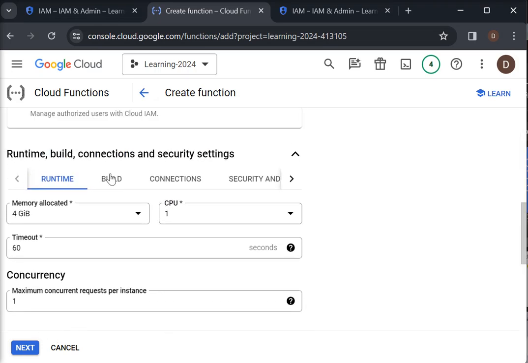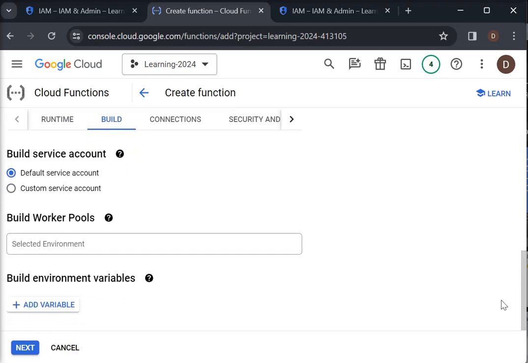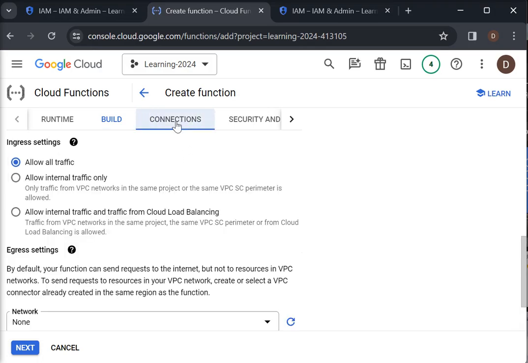And then for the build, I'm going to use the default service account, the App Engine service account, and you can set build worker pools, and you can set your environment variables which can be utilized in your code. And there is a connection setting, allow all traffic, I'm going to use it.